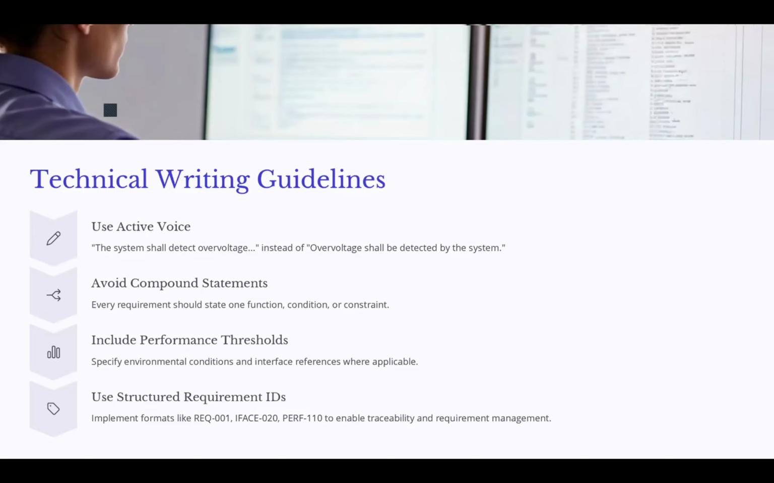We have to use structured requirement IDs, in a format like REQ-001 or IFAC-020 or PRF-110. If you structure those requirements like that, you make the document capable of traceability and requirement management.